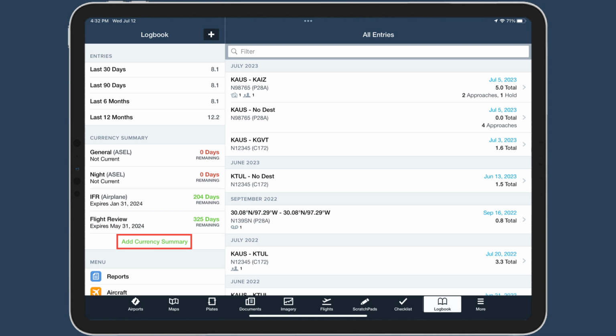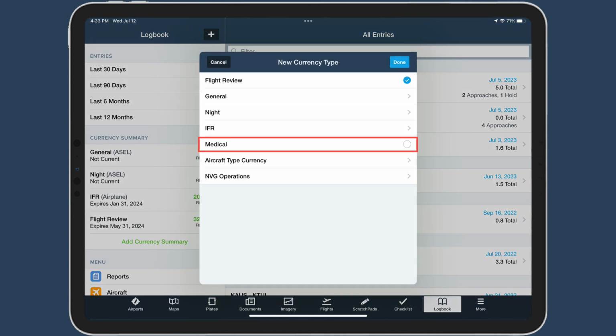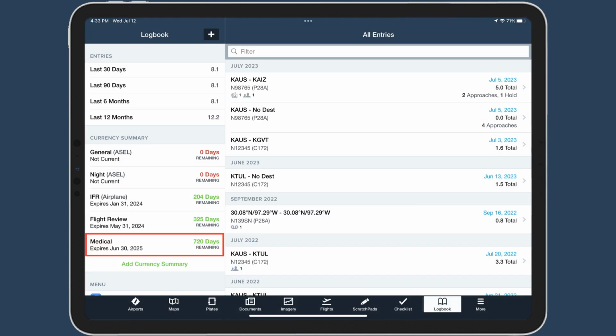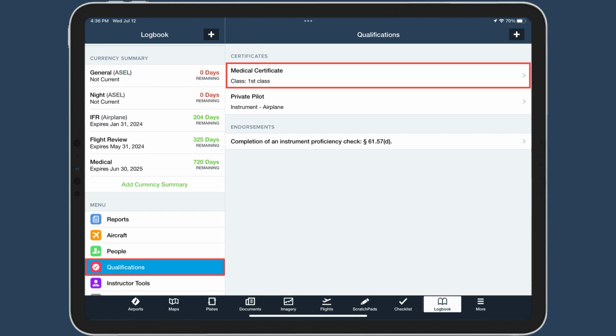Next, we're going to look at adding a currency summary. We're going to add our medical. So once we've done that, we'll tap medical and then done. And because we added our medical earlier in this webinar, you can see here that we have 720 days remaining on our medical before it expires. And that is reflected here down in menu under qualifications. You can see that our first class medical is here as well.